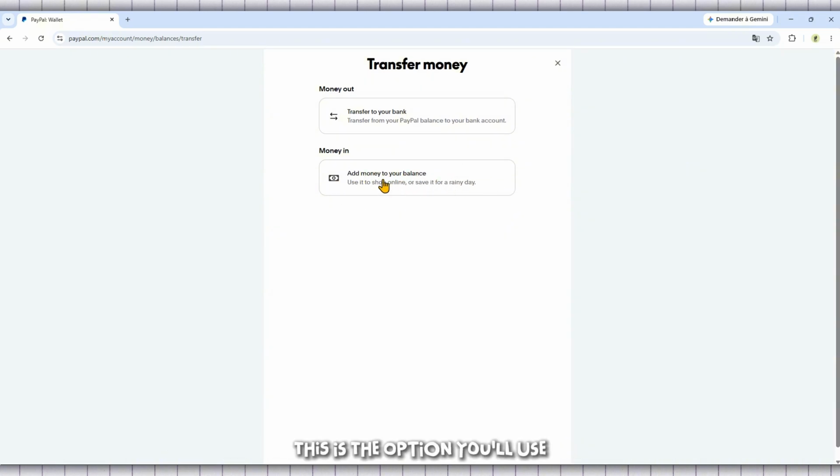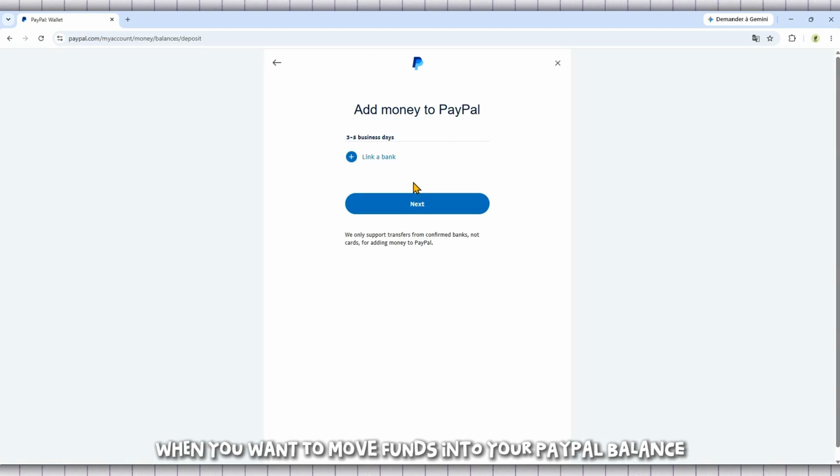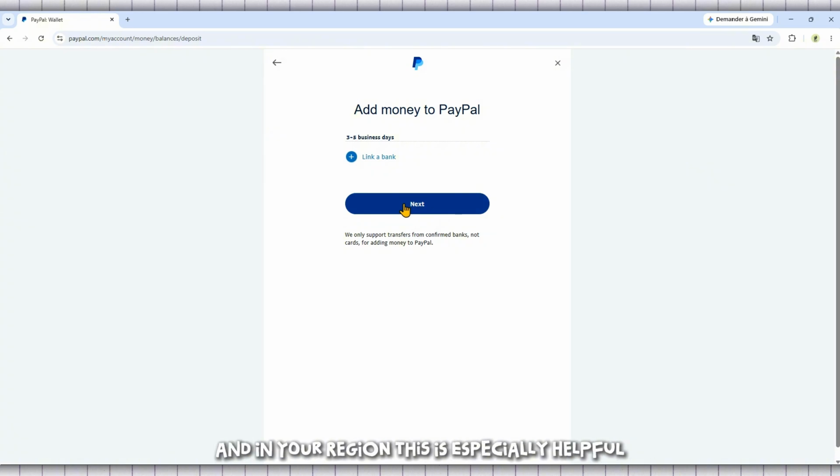This is the option you'll use when you want to move funds into your PayPal balance from a linked bank account, assuming that feature is available on your account and in your region. This is especially helpful if you prefer to preload your account before making online purchases.